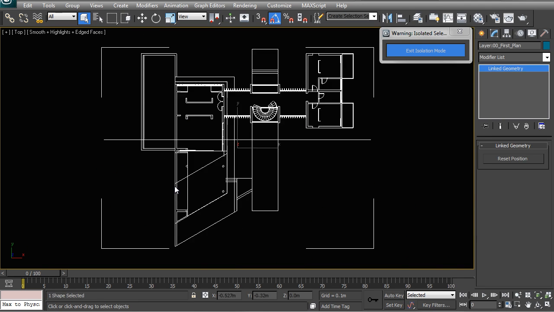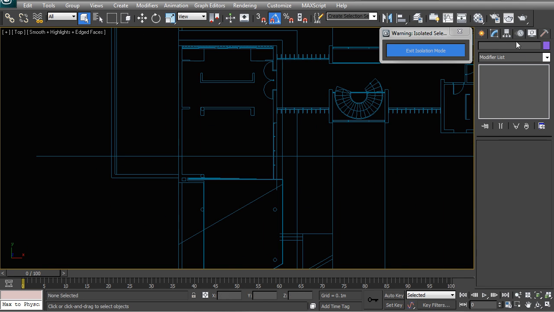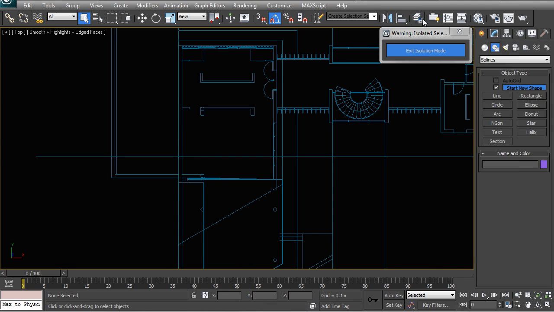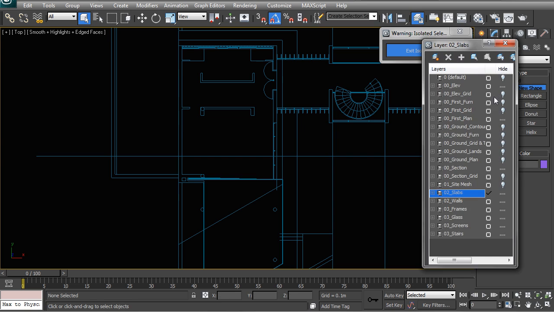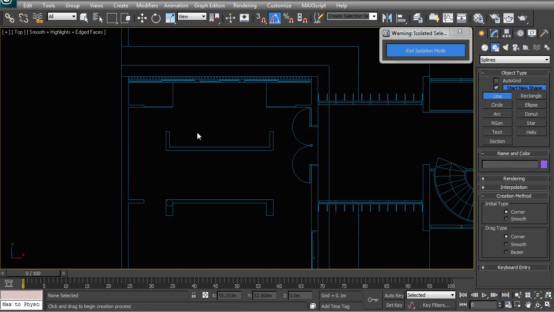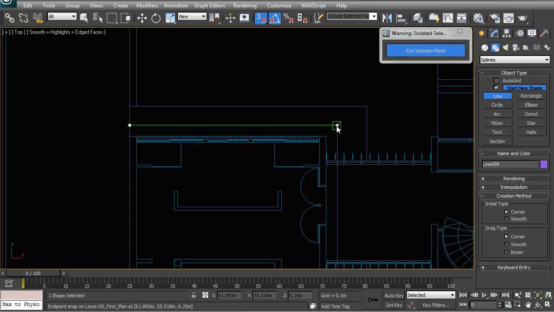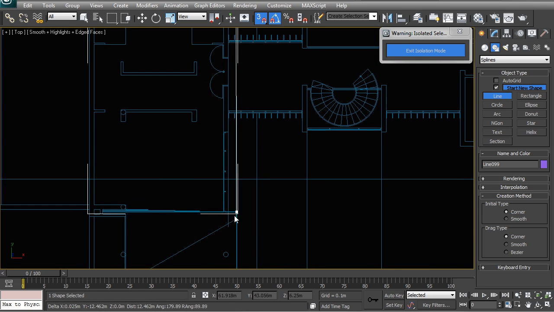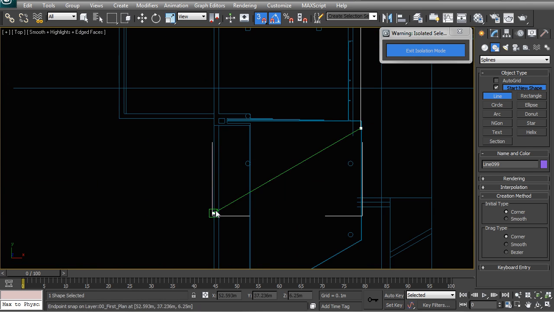So anyway, I'm going to trace this line using the spline, and I'm going to make sure that I'm on the slabs layer. You could also create a new layer called roof if you like. I'm just going to call it slabs since it is a continuation of the slab system, and I'm going to now just trace this line for us.